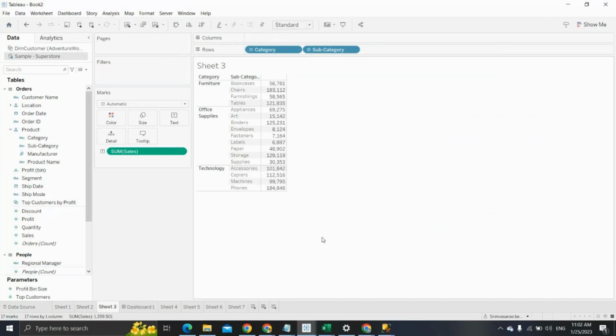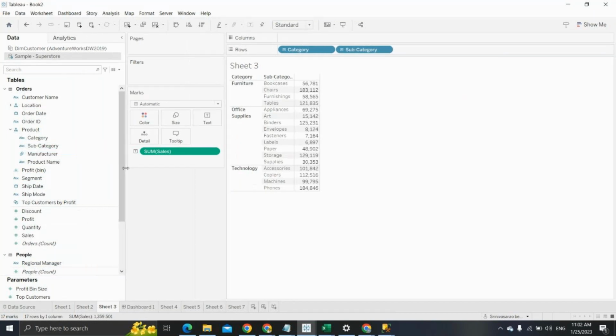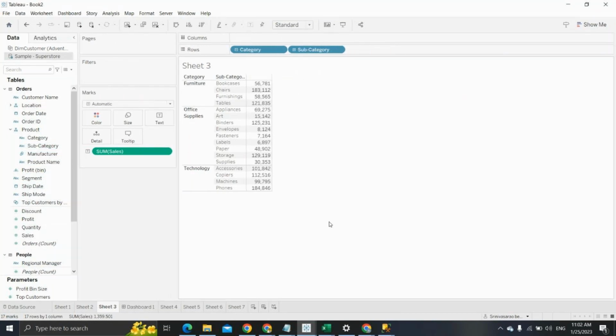Okay, try to work on these things today. Tomorrow we can finish the hierarchies, and we can see how to filter the data based on measure and date field. Okay, how we can filter the data based on date field and measure, we can see tomorrow.